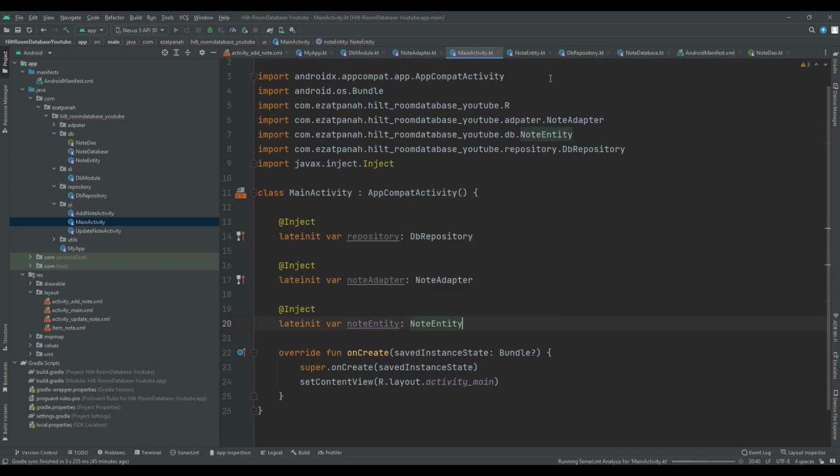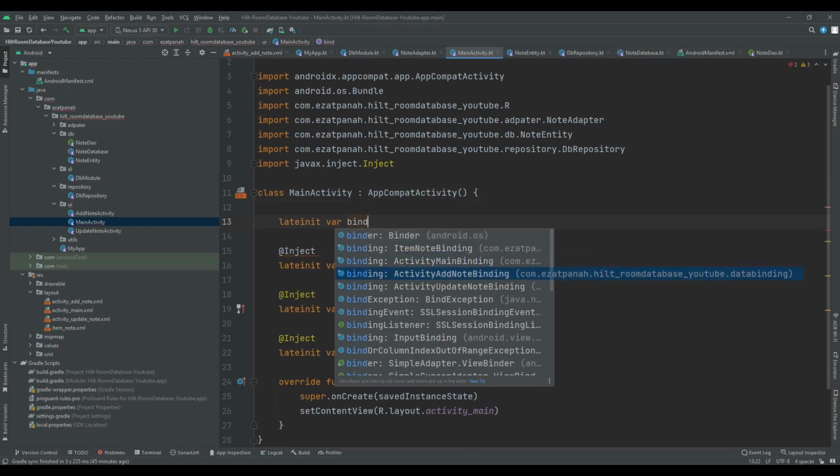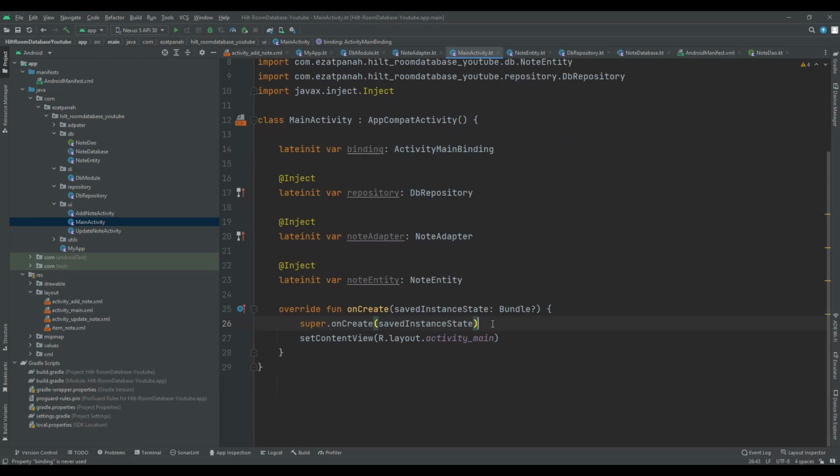like this. And also let me add view binding here, and add it here.